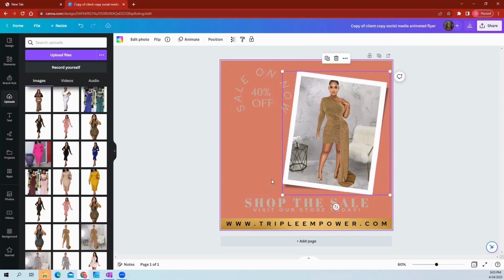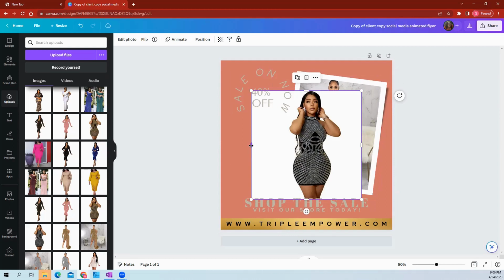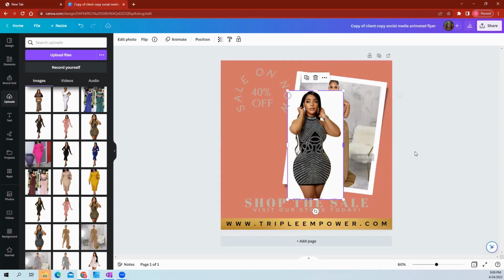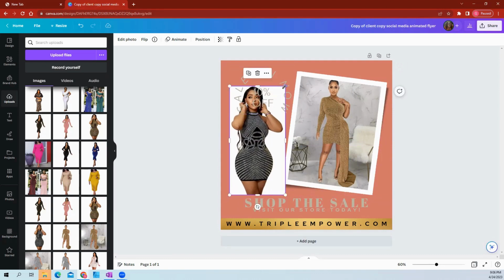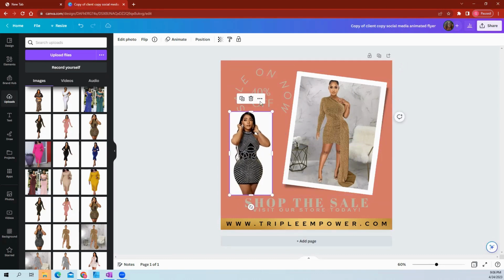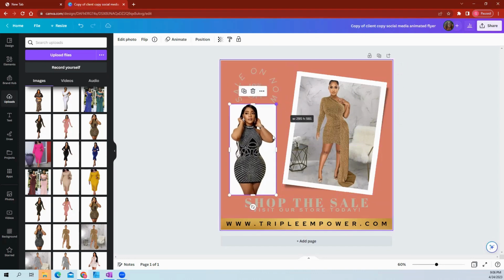Now say if I want to add another photo right here. Now this is where you would like to use your white background because you won't need the colorful background in the back. Let's say I just want to make this smaller, then make it bigger. Now this white will not stay there. We're going to remove the white.